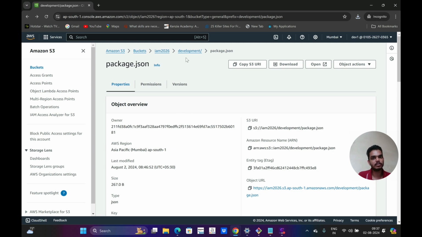Read access for this development folder, both the read and write access I gave in the earlier permission, but now I have added the deny permission for the development folder. So deny permission will override the condition I gave earlier, that is the allow condition. So that's it about IAM policy. Using IAM policy, you can add both allow and deny conditions for different types of users.